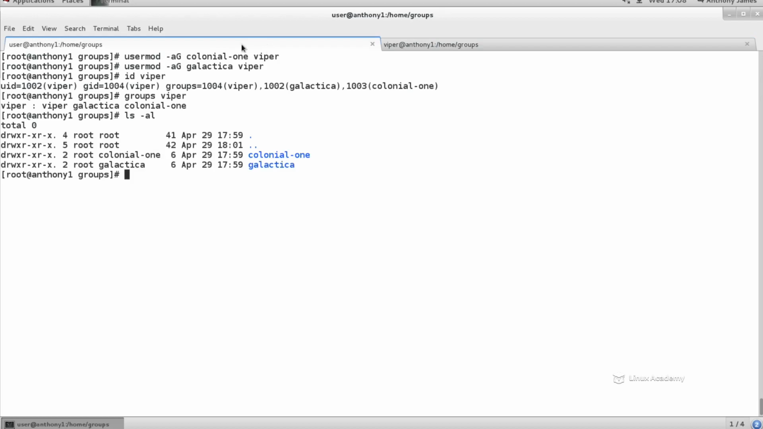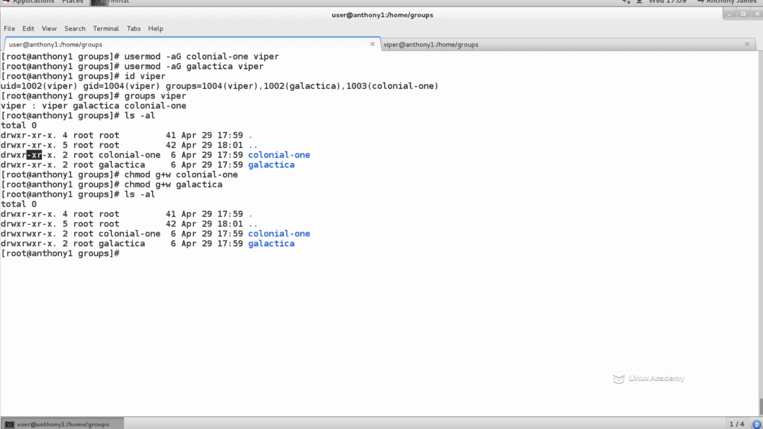So inside of our groups directory, we see that group ownership, if you're a member of the group, you can read and execute inside of the directory, but you can't write files. So we're going to go ahead and set chmod, and we're going to do group plus write on Colonial 1, and then same thing, but for Galactica. And now if we do an ls -al, we'll see that we also have write privileges.